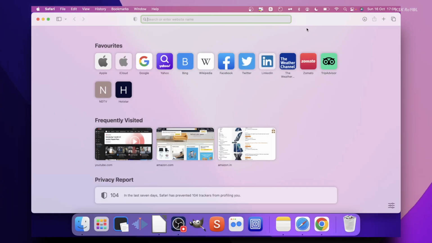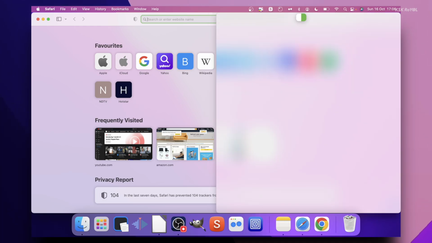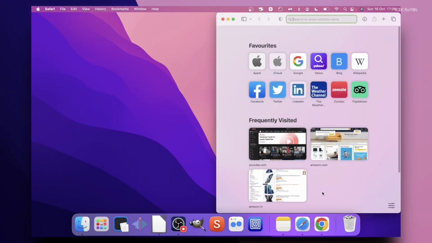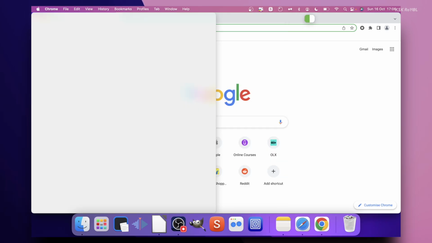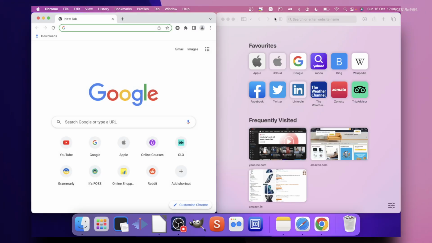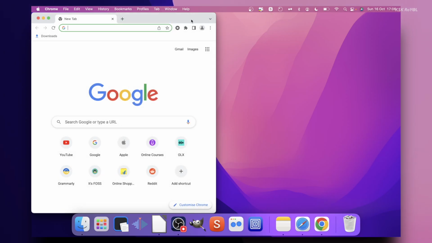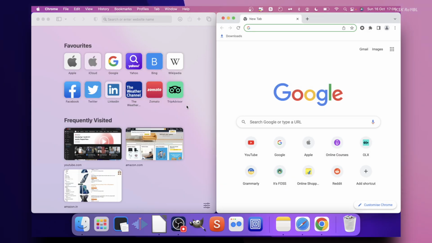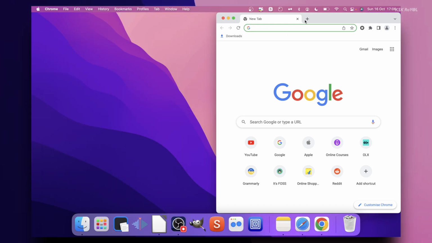Now, swiping up with two fingers maximizes the application. Swiping left or right with two fingers on the window title bar lets you tile the application to the left or right according to your liking. Now, these gestures improve the speed of your workflow.